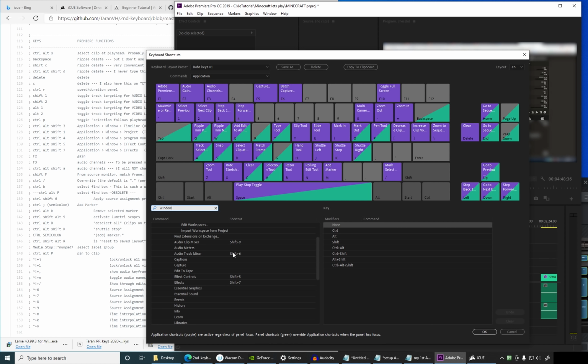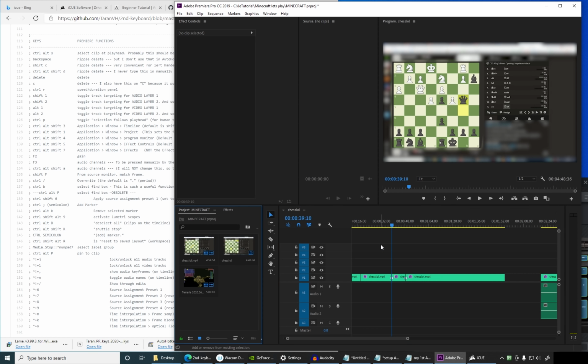By default, you have all of these assignments, shift and then a number. And like I told you before, shift and then a number or a letter is a terrible shortcut if you're running it in a macro. Let me show you what this does normally. Shift 1 loads a bin, also called the project panel. It's a bin or a folder. Project, bin, folder means the same thing in Premiere. You just have to know it.